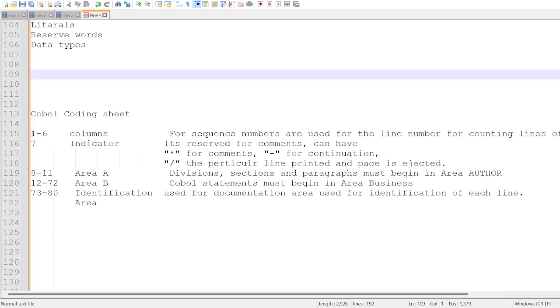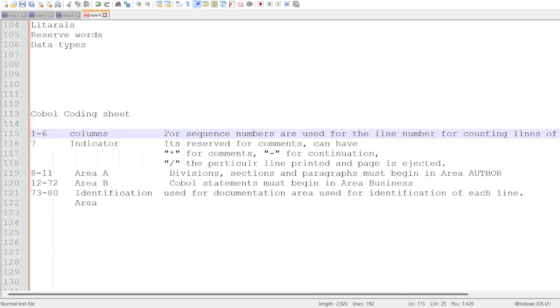Here, the first six columns in a COBOL coding sheet, columns 1 to 6, you can call it the sequence numbers. These columns are reserved for sequence numbers, or used for the line number for continuing lines of code. Each row has one sequence number, which is generated automatically, so we do not need to worry about the first six columns.